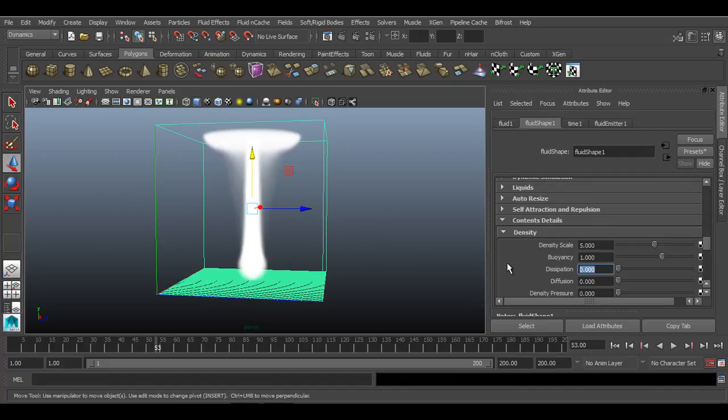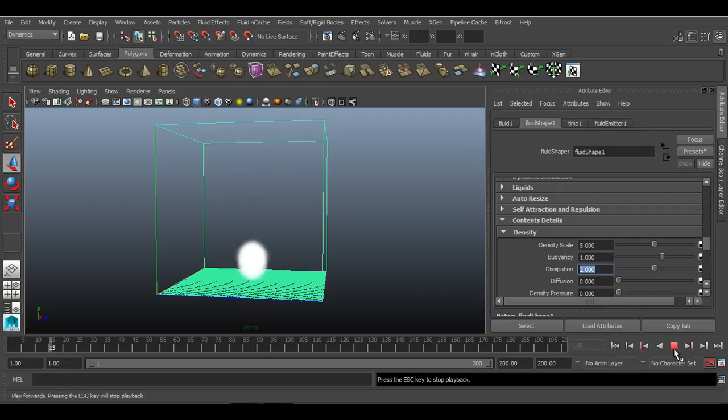Dissipation is nothing but it is going to control the overall decay of your fluid. If I add 2 seconds, you can see how it is turning off or decaying throughout the time. If I increase the value, so this is how it works.